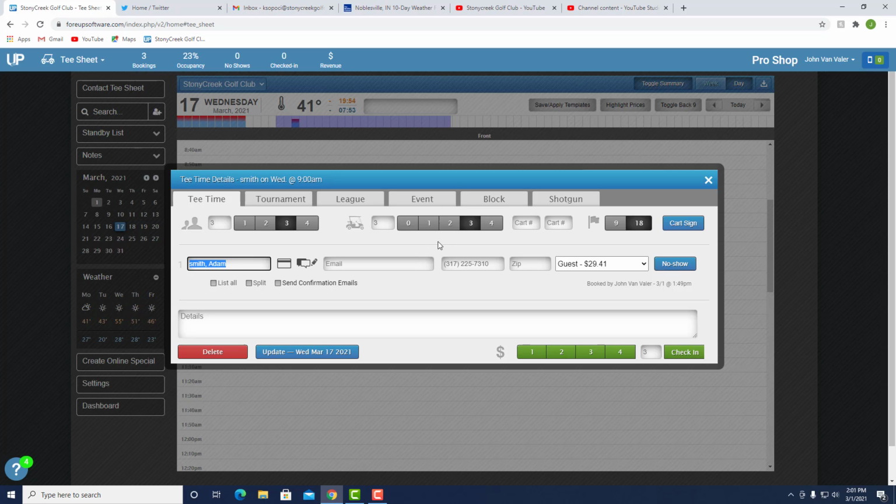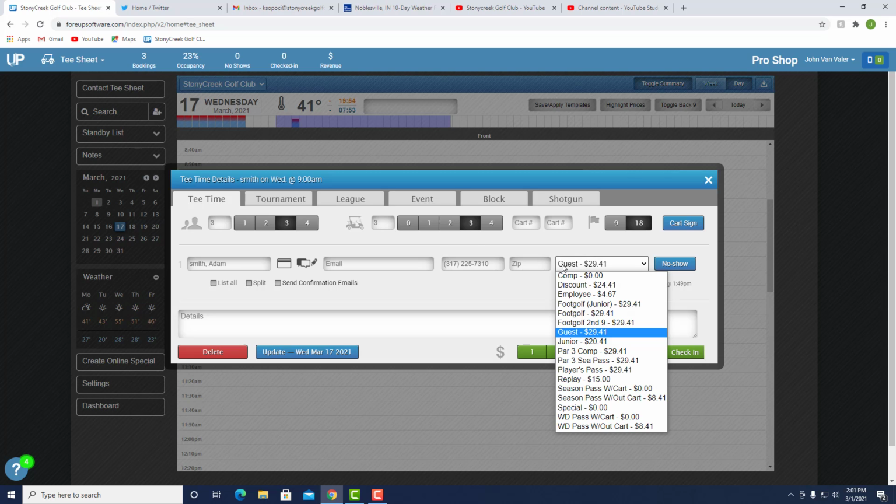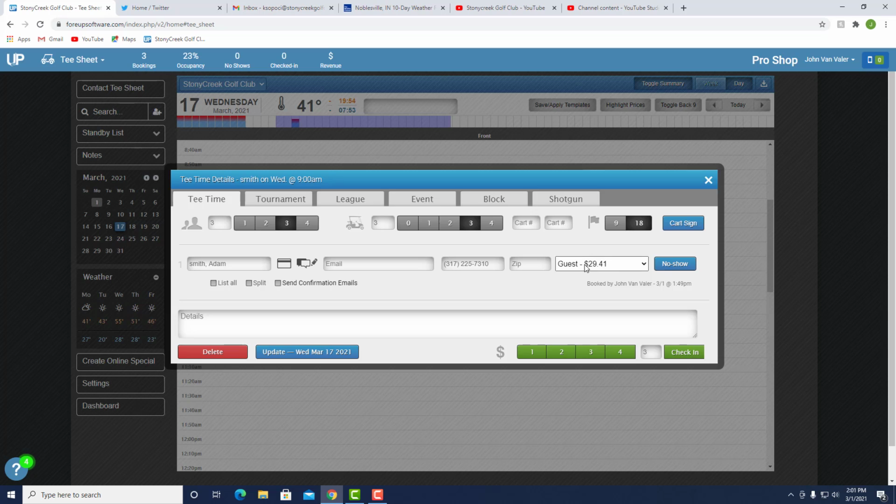whether they have a pass, whether that be a discount pass, weekday pass, or season pass. If they say no, they're going to be under what we call a guest right there. Okay, so we have them lined up under guest. We're just going to keep them under guest.